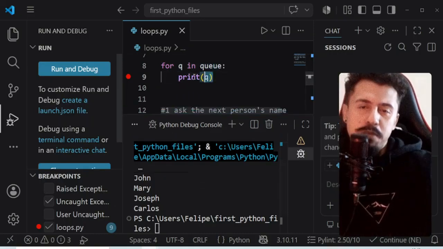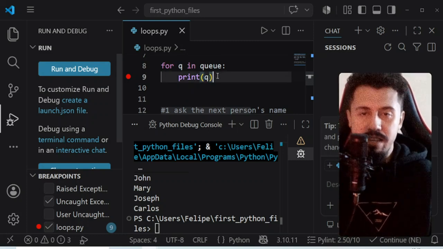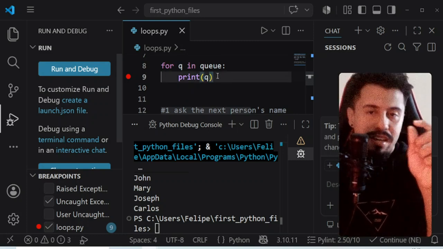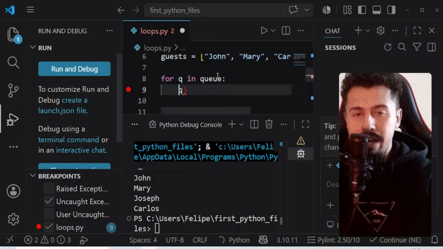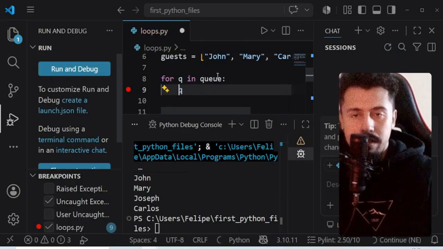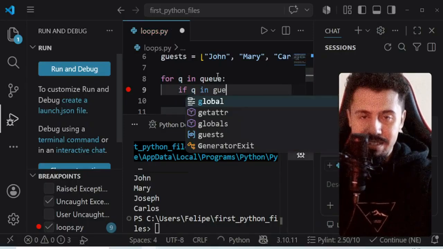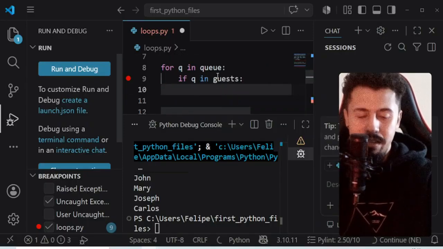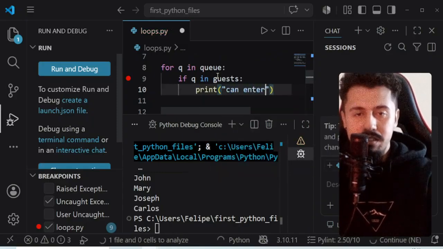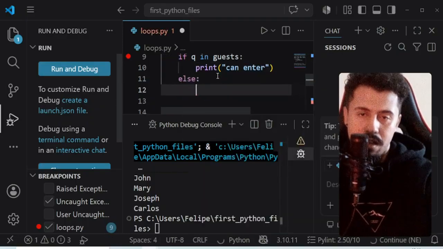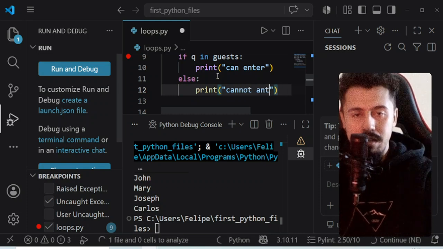But here we just printed the position. We could do other things with that position. If we access that position, we can check. So if I add here a condition like if q in guests, I can print can enter, else print cannot enter.